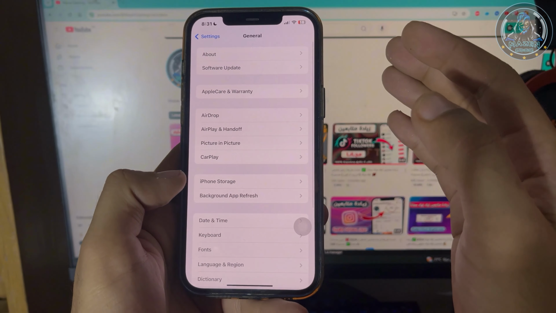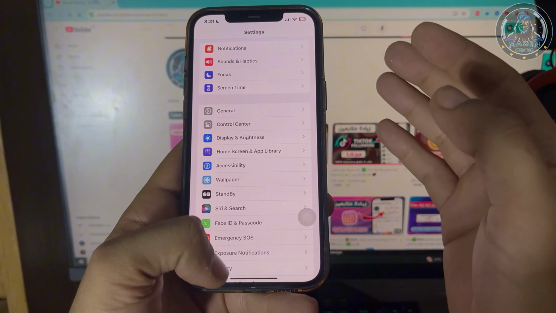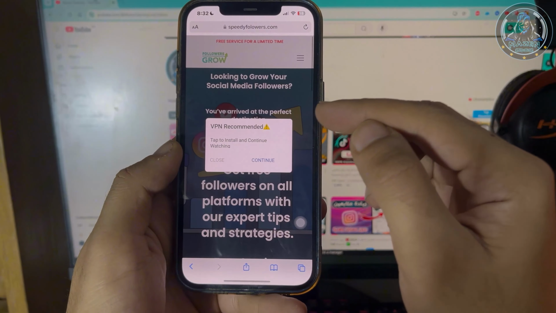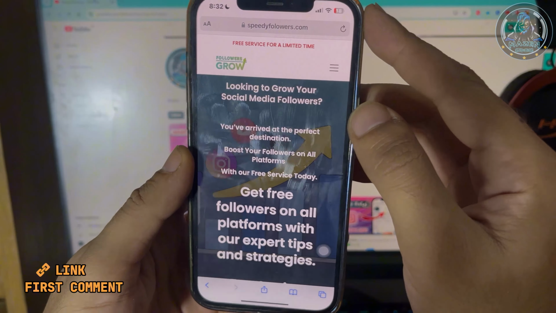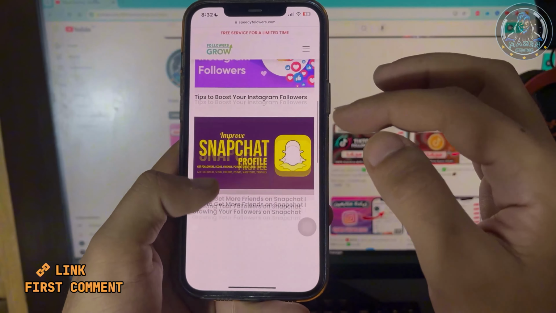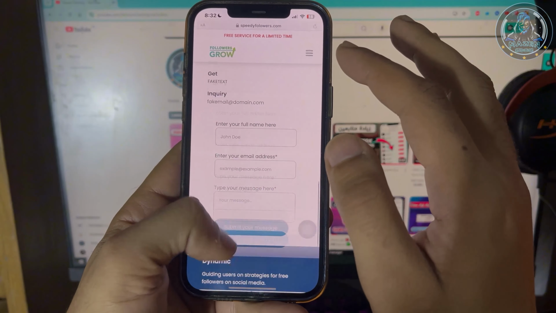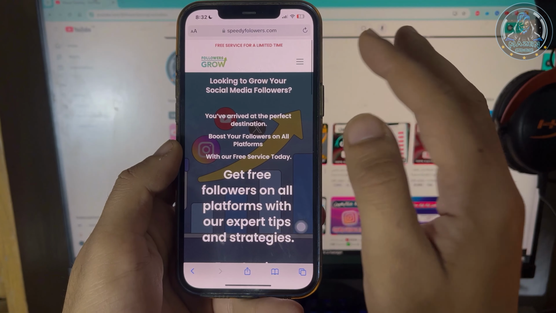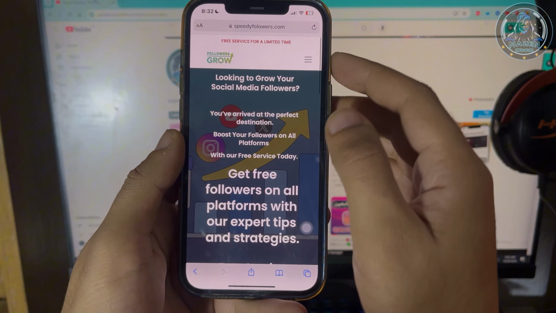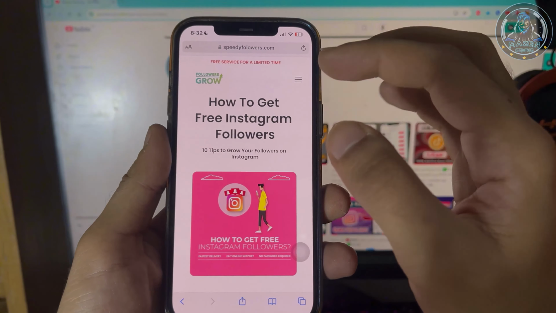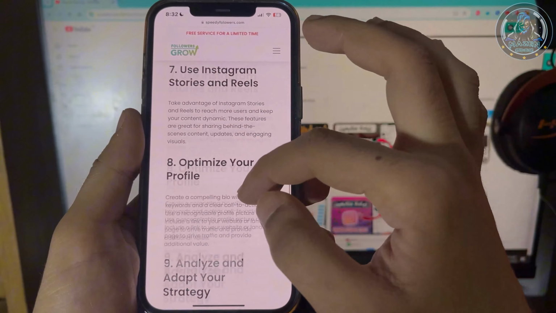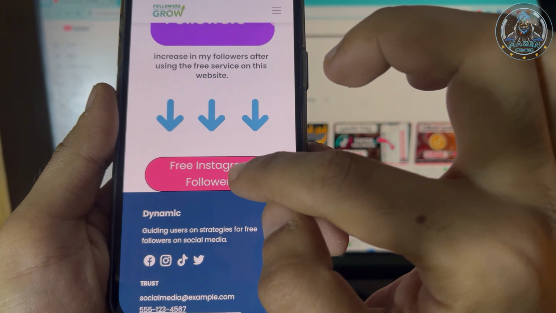To receive followers without any issues after you finish all these settings, let's open any browser and visit the exclusive website to get free followers for all social media platforms. I'll leave the link in the first comment. This website offers unlimited Instagram followers and you can use the method once every 24 hours. Click on the 3 lines at the top, select Instagram, and once it loads, look for the button labeled Free Instagram Followers. Click it to be redirected to the followers page.